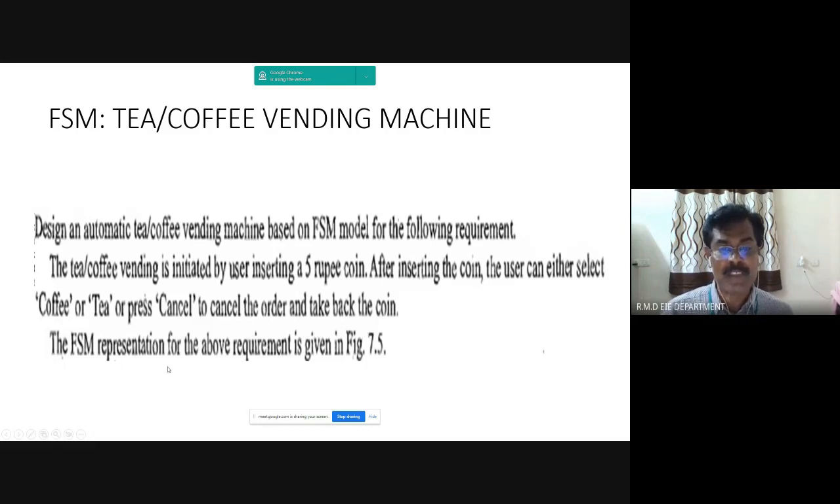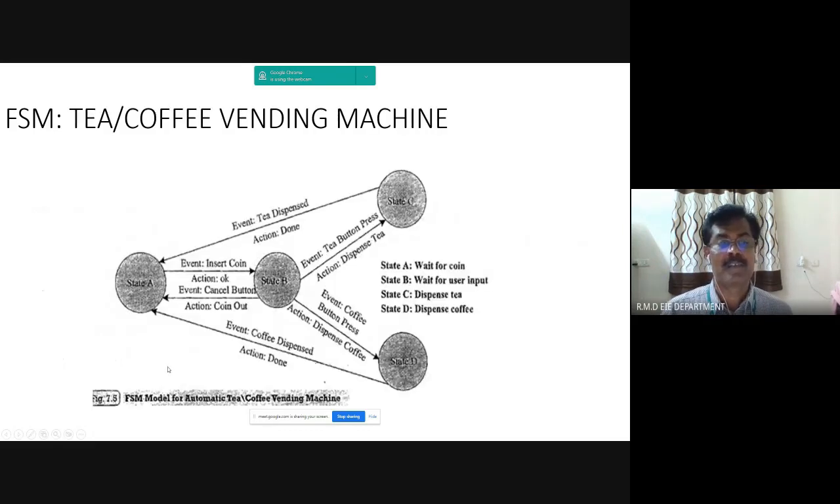So what is the FSM model? The FSM model for the tea coffee vending machine has four states: state A, state B, state C, and state D. State A, wait for coin. State B, wait for user input. State C, dispense tea. And state D, dispense coffee. Let's see the system behavior starting from state A. When the event insert coin occurs, state A is changed to state B.